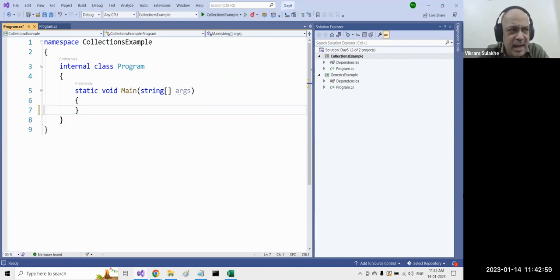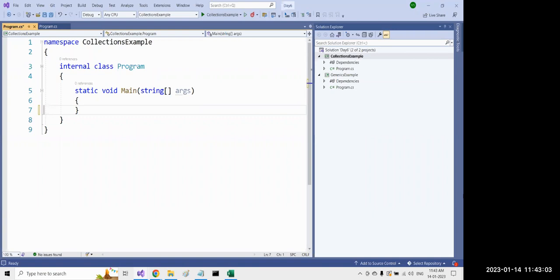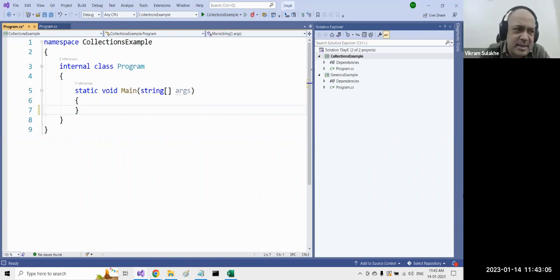Basically, when you create an array, the number of elements that you can hold in the array is fixed. So supposing you create an array of size 5, it will always hold 5 elements, whether you need them or not. Even if you need to store only 2 elements, it will still create an array of size 5, whatever size you're giving in the beginning.